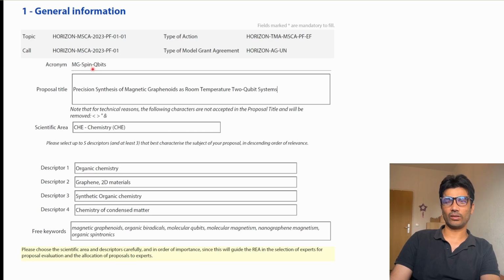You can select even shorter, but I was making sure that it also conveys the message that I'm giving in my proposal, and also something that they can remember. So I selected this, and the proposal title was Precision Synthesis of Magnetic Graphenoids as Room Temperature 2-qubit Systems. So this is short, and it also conveys the message that I'm going to synthesize precisely these kinds of graphenoids, and what I'm going to expect from them, at room temperature as a 2-qubit system.